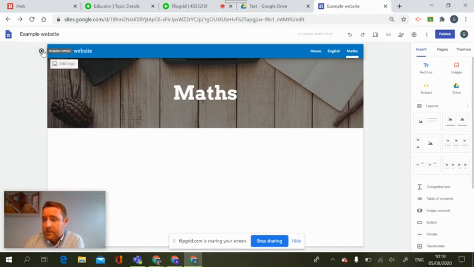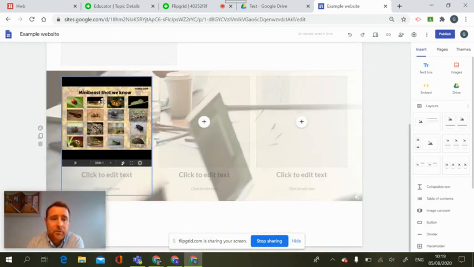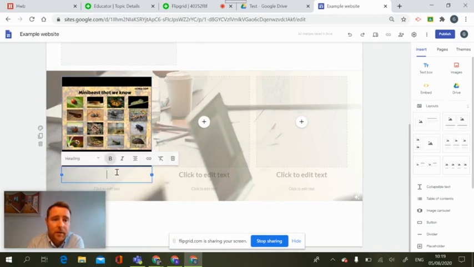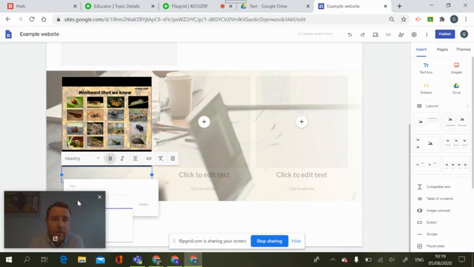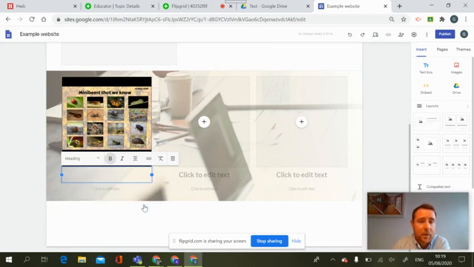When we're then looking at making changes, if I go back to my home page, I can choose, in this option, to link it to a different page within my website. So I can link to maths, and then I can put the link to either somewhere within my website, or I can have the link go into an external website.